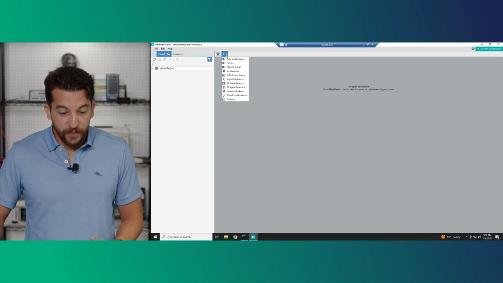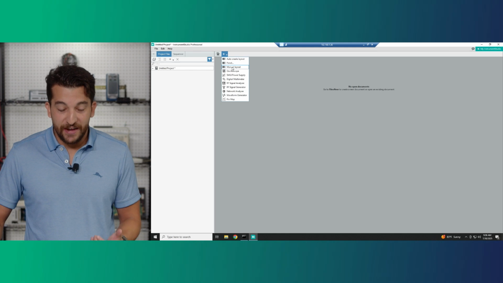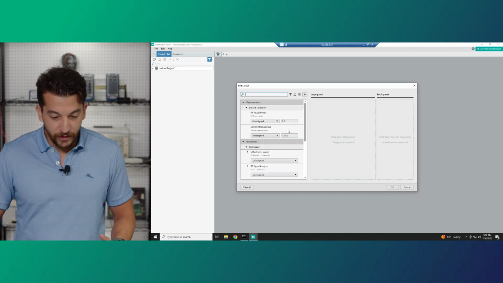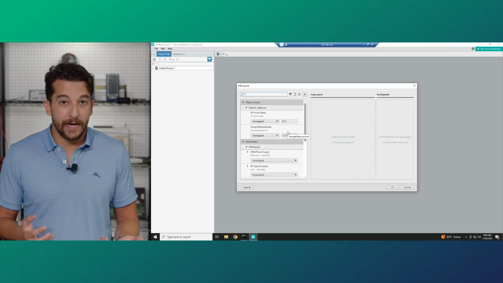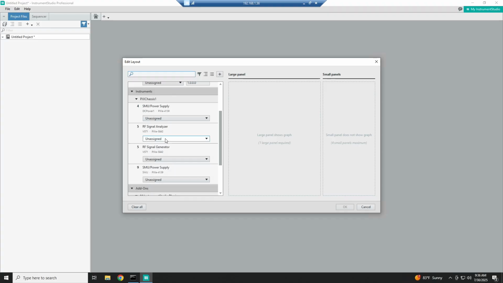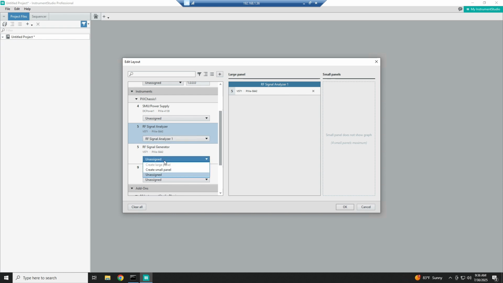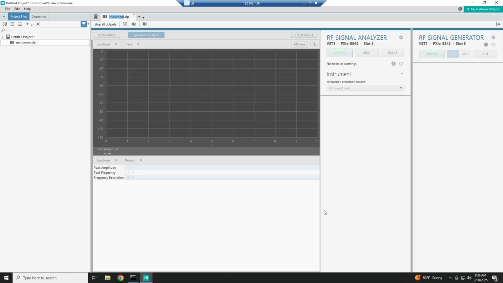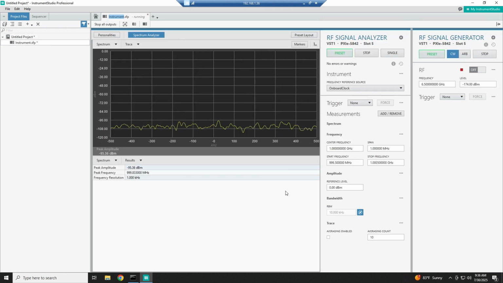So the instrument we're using here today is a PXI Vector Signal Transceiver. This actually combines two separate instruments, a vector signal analyzer and a vector signal generator. So we're actually going to open up two panels in InstrumentStudio. Our large panel will go to our RF signal analyzer, and our small panel will go to our signal generator. Once that's created, we can see both of these pop up on our screen.